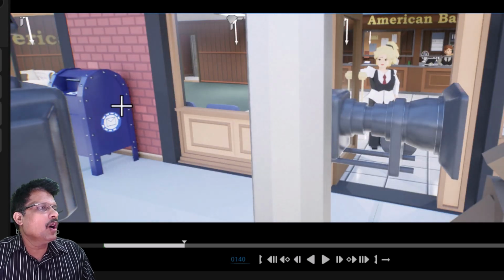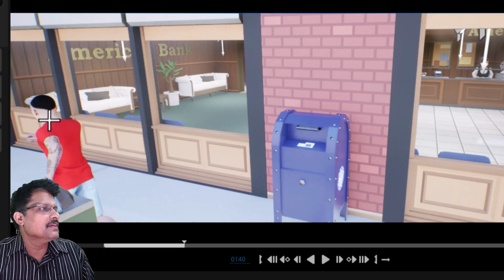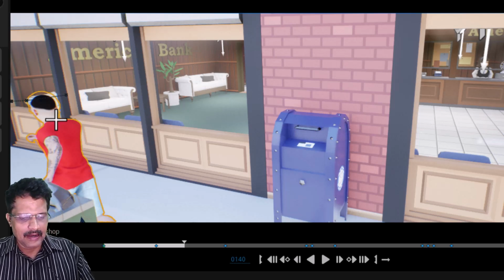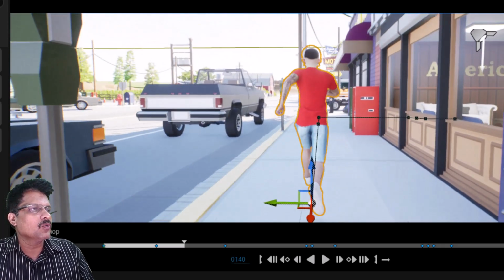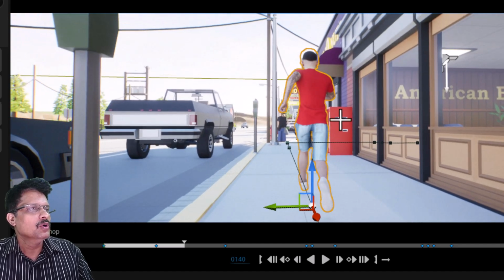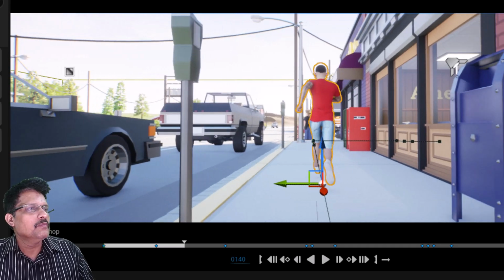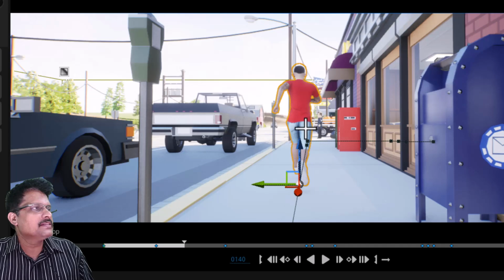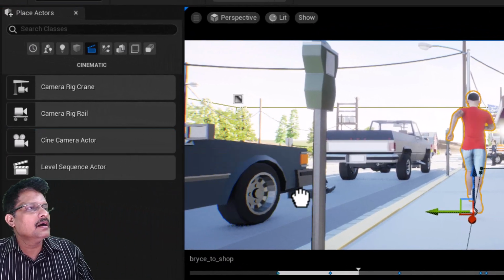And now I want the third camera. I am going to come near this character. I will select this character and press F to move to it. Then I will press Alt and rotate around and come to the back view like this. I will choose this view, and in this view, with the middle mouse I will pan it. Exactly at this point I am going to add my third camera.